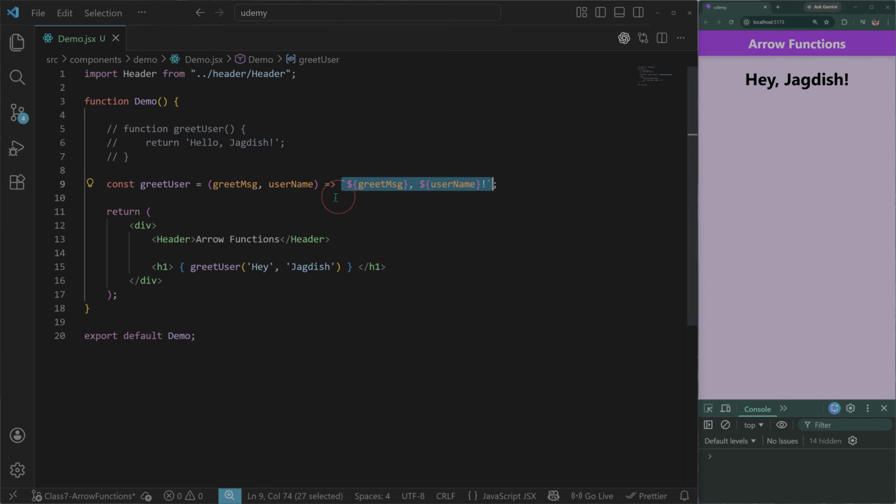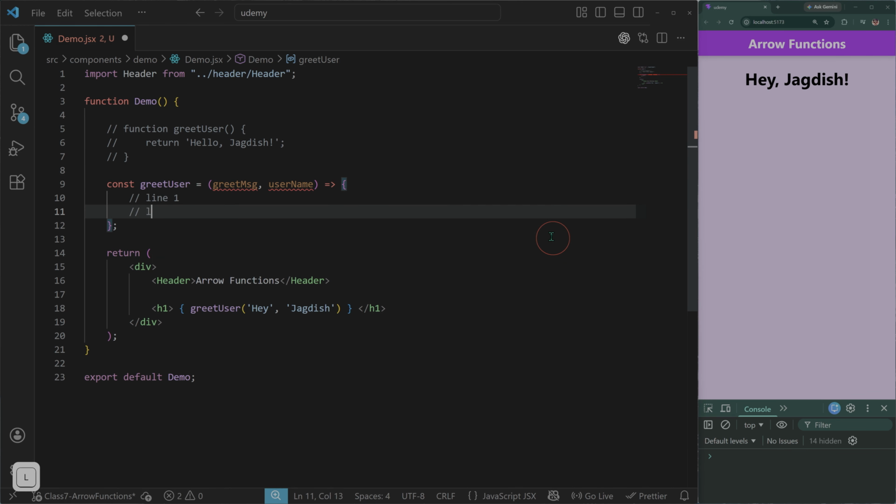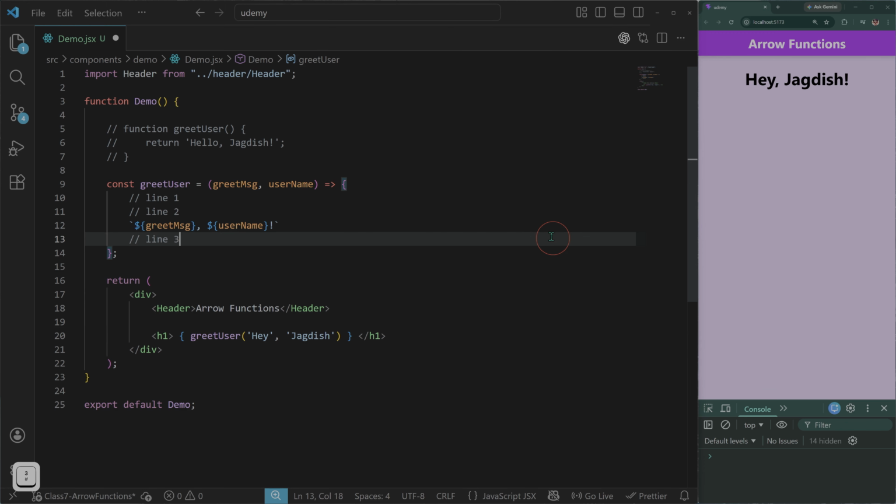But when to add the curly braces? When we have multiple lines, multiple statements as a part of this function body, at that time we must enclose the function body in the curly braces. For example, here I have multiple lines as a part of this function body. So at that time I will include the curly braces. So here I do have multiple lines, and one line is this return statement. Now here we are enclosing the whole body in the curly braces.